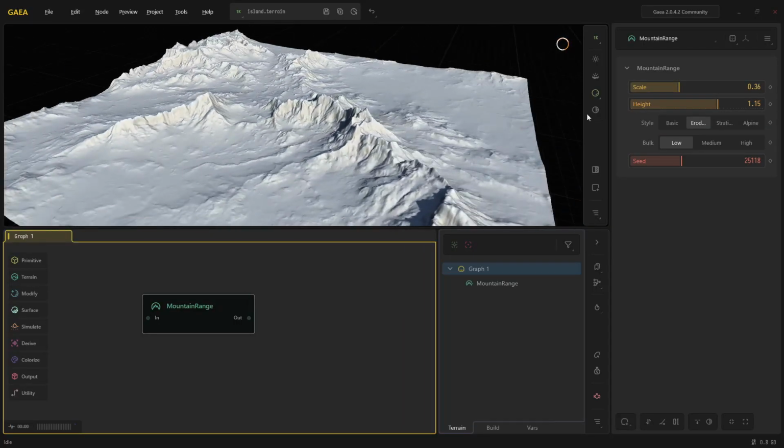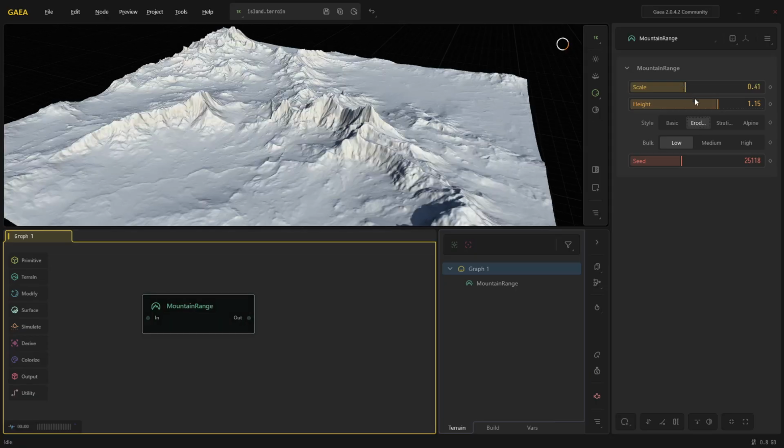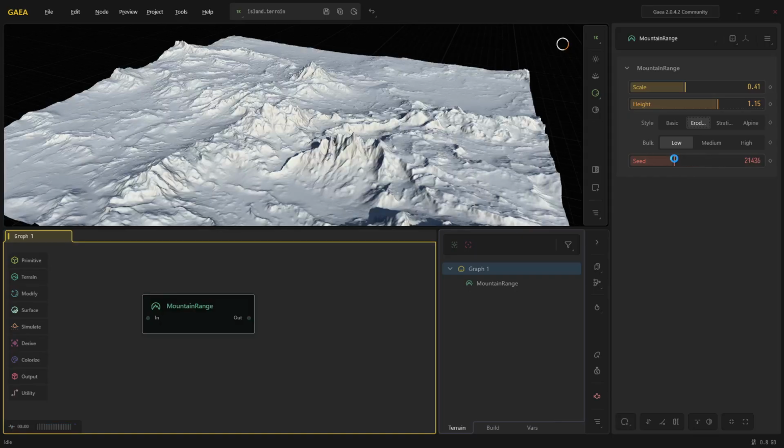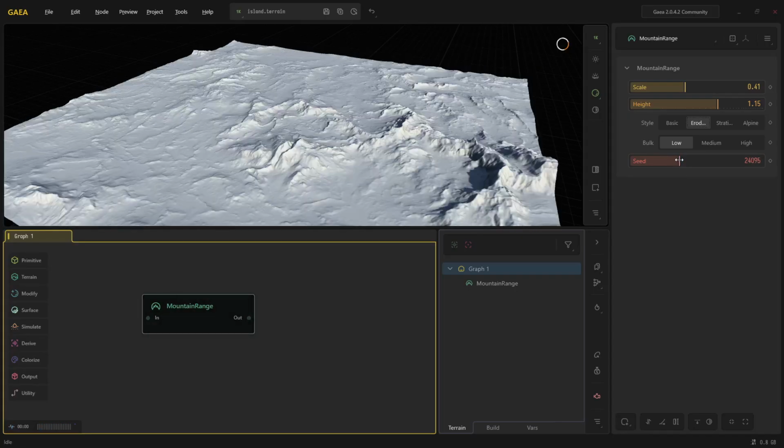Yeah, so you can tweak the values after. You can go ahead and you can tweak the values as well. So if I take the scale here, you can see the result. Okay, so you can play with the seed here. So let's just settle with something like this here.